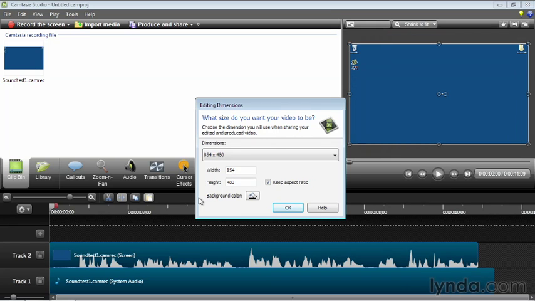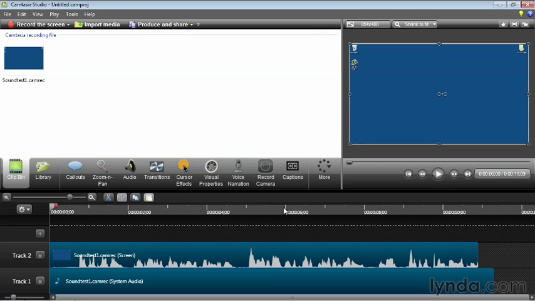When the window opens up, we're asked what editing dimensions we want to use. We'll deal with this in a later movie. For right now, simply click OK to accept the default settings. And what we're interested in looking at is the waveform.